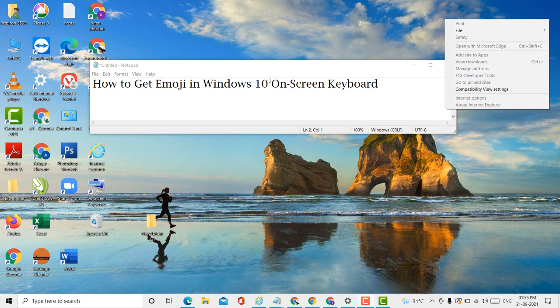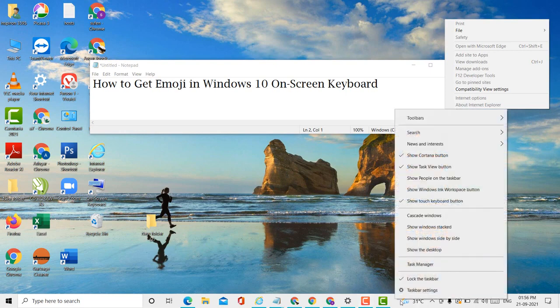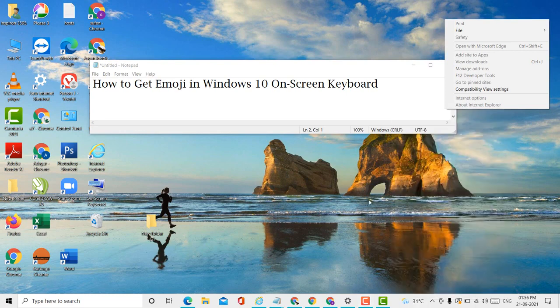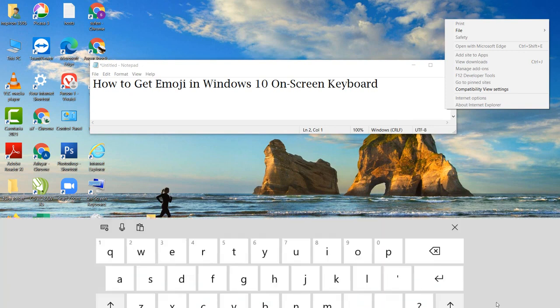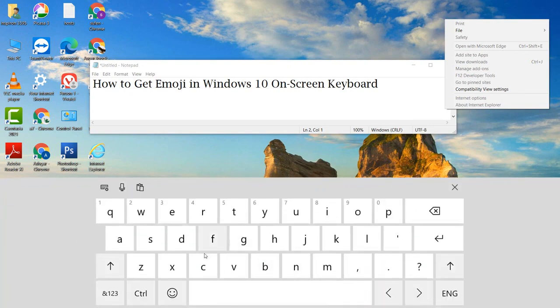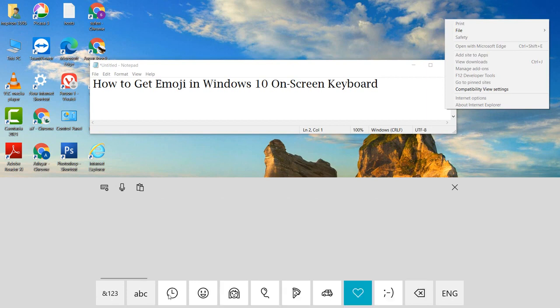Hello guys, today in this video I'm going to show you how to get emoji in Windows 10 on screen keyboard. So guys, if you want to get emoji in Windows 10 on screen keyboard, it's very easy. Firstly, right click in the taskbar area. After that, click on the show touch keyboard button. So click it, click on touch keyboard, that is, click on this icon.